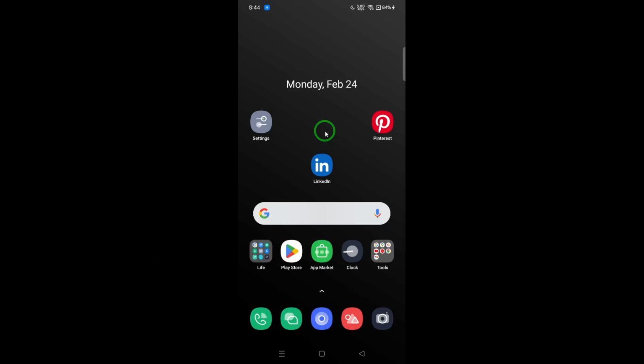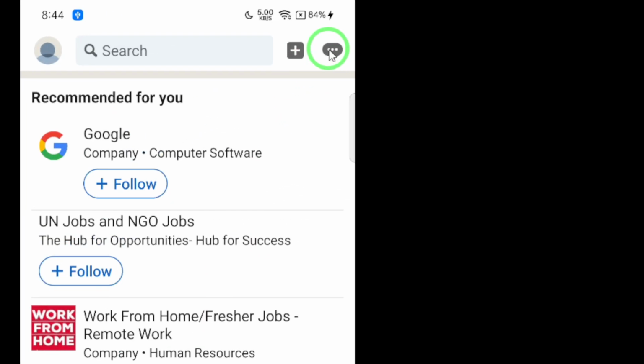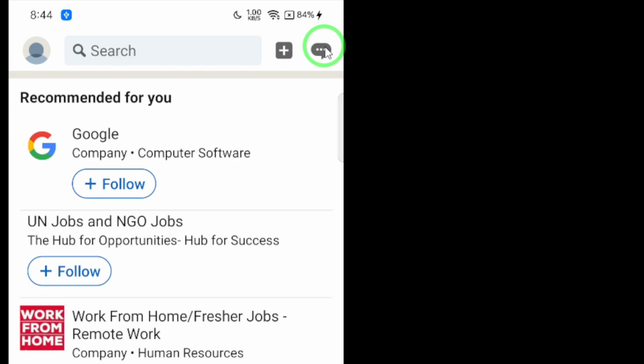First, open the LinkedIn app on your device. Make sure you are logged into your account to access all features seamlessly. Next, look for the messaging icon located in the top corner of the app's homepage. This icon resembles a speech bubble and is your gateway to all your LinkedIn conversations.